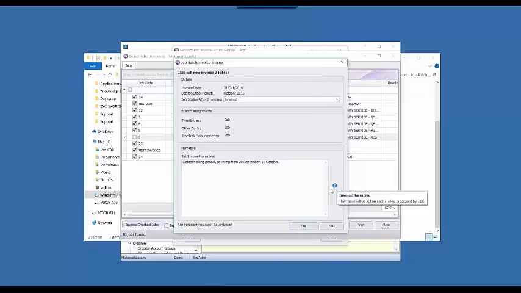So it's for every invoice. You can imagine where you would normally key this in or write this text in the narrative for each invoice as you generate them. This will do it for all of them in one fell swoop.